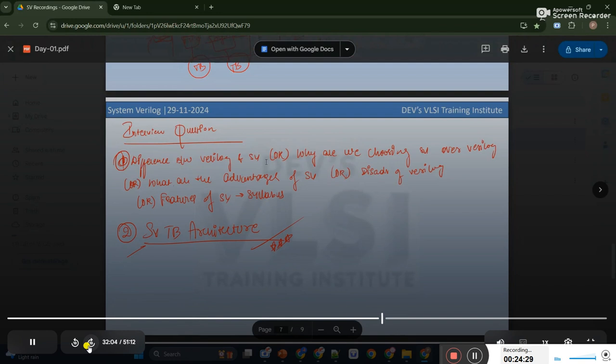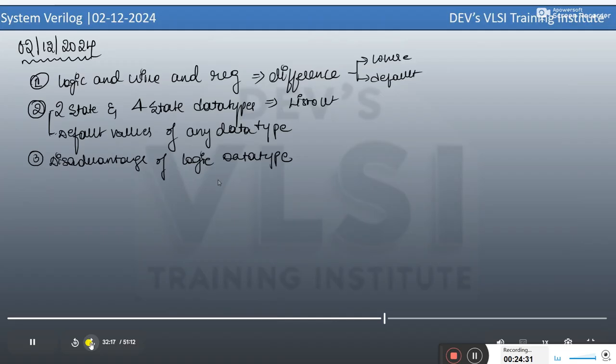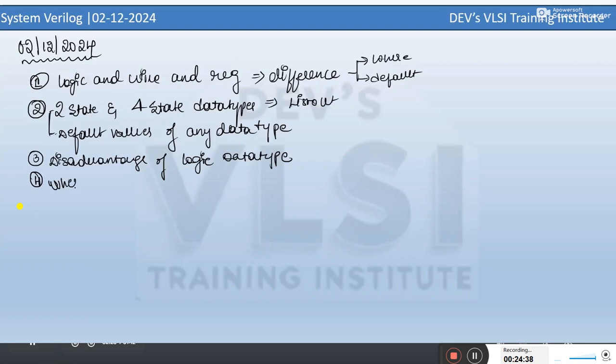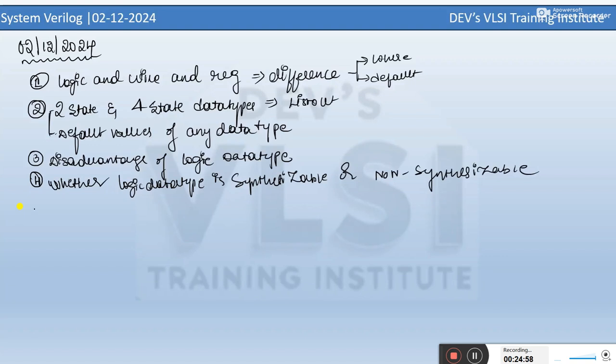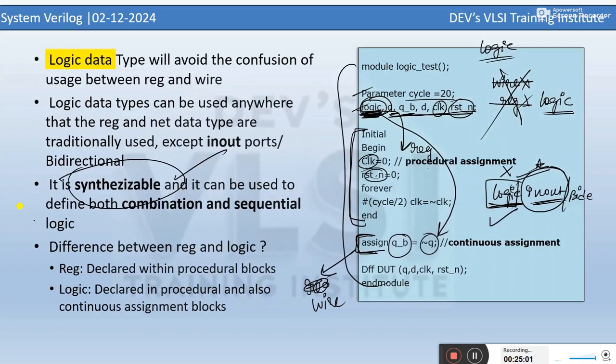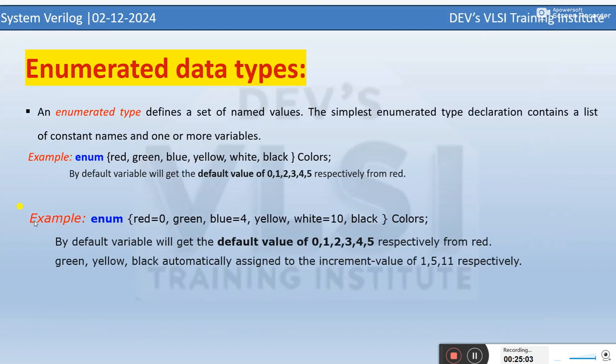Here, the difference between SV and the others, these two questions from the day they will ask. And whether the logic data type is synthesizable or non-synthesizable. Okay, so this is the thing. Next. That's about the basic data types.